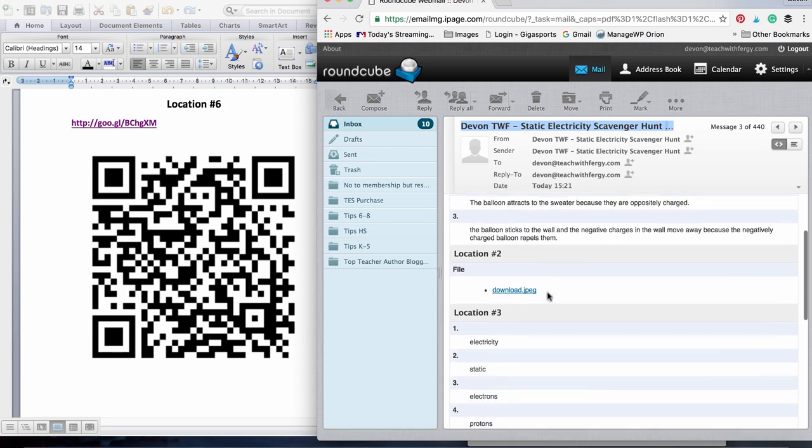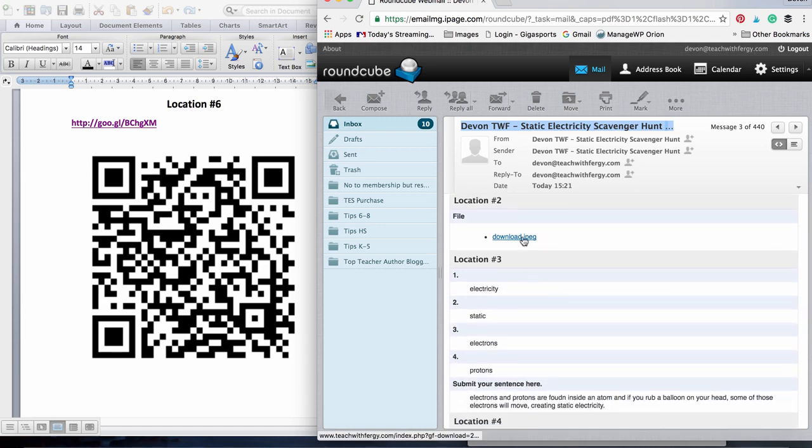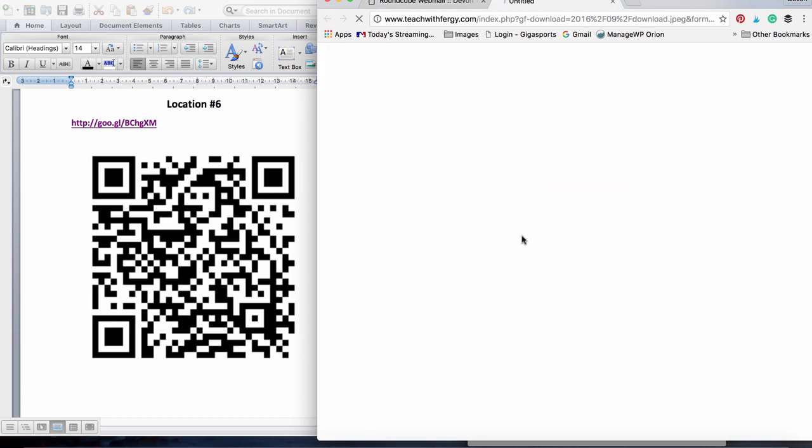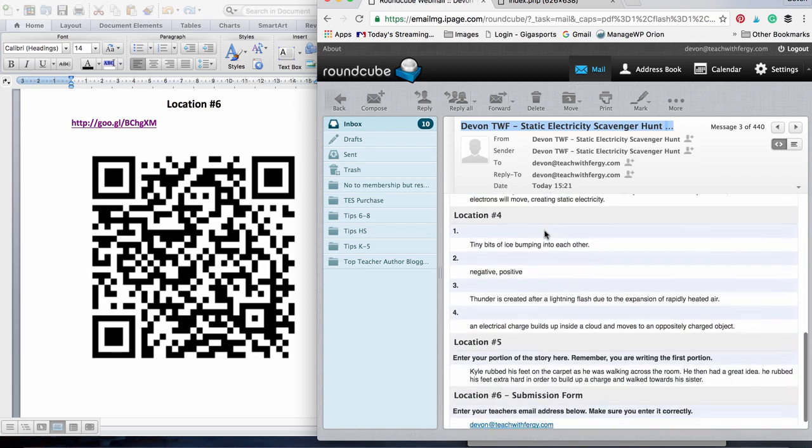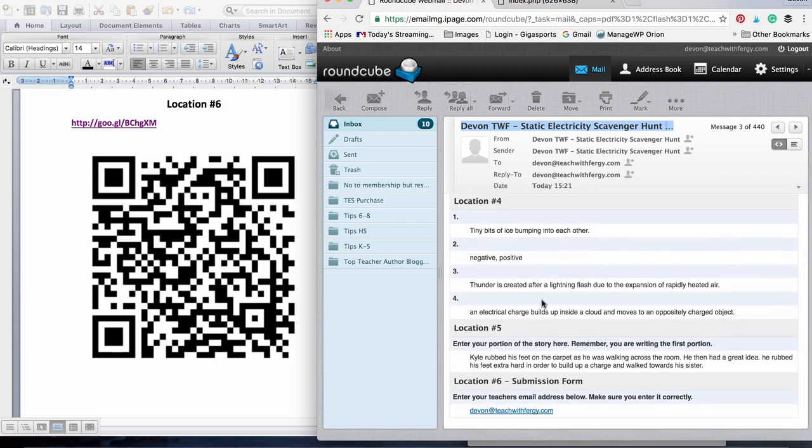Here's all the answers. You can open up the JPEG. Okay, so this will open up the picture. That's the picture they took of their score. You go down here, and that's it. That's all there is to it.